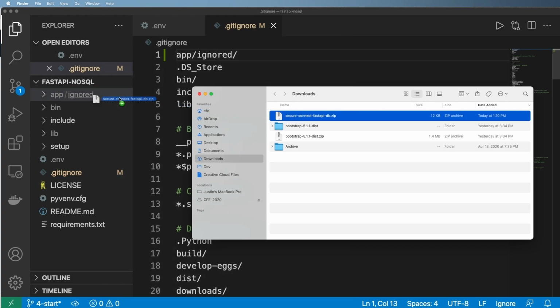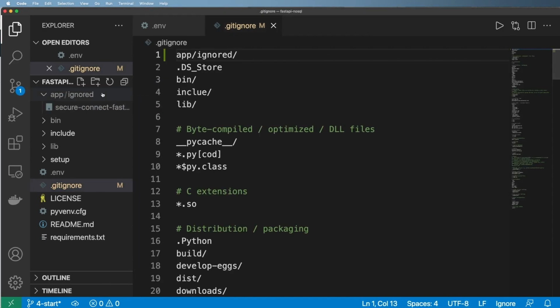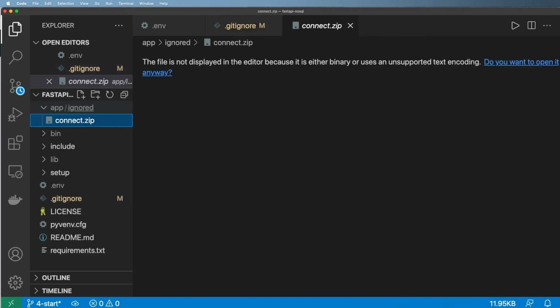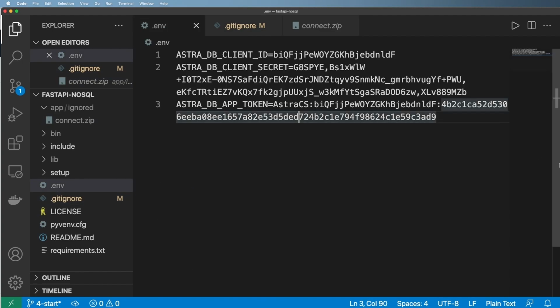With that, I'm going to bring my bundle over. In my case, I'm just going to rename this simply connect.zip. You do not need to unzip it. You can just leave it just like that. Okay, so this is the baseline of what we need. Next, we're actually going to configure our Cassandra driver.